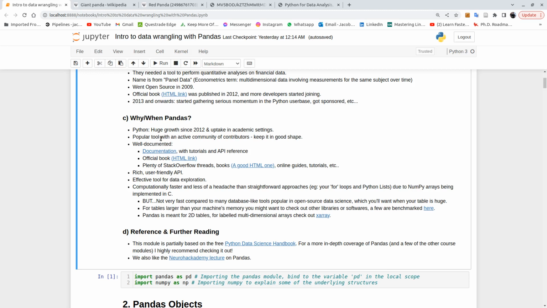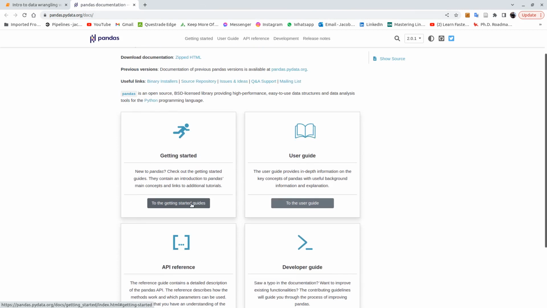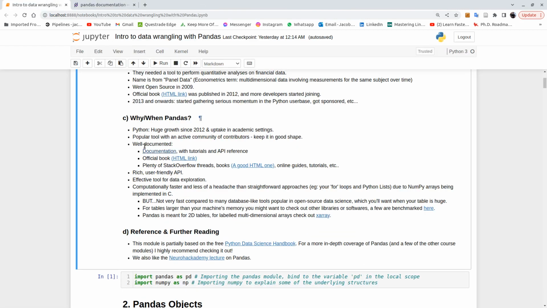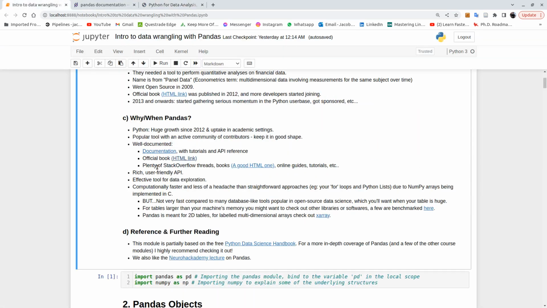It's a very well-documented library, so there's this official documentation for it, which is really quite good, and I've stolen a lot of examples from this documentation for this notebook. And there's an official book, as I linked a little bit before, and there's also plenty of Stack Overflow threads and books and online guides and tutorials that are available to help you with your Pandas journey.